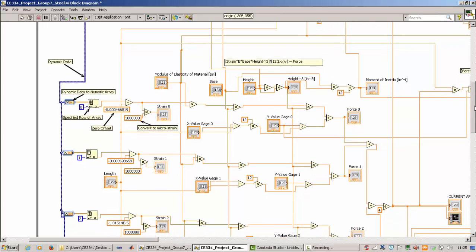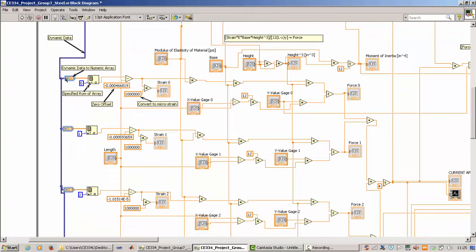Okay, so we convert the dynamic data to an array, and right now it's in an array with 4 columns. So in order to get each specific strain measurement, you need to split it into four rows. So the first row is going to be from the first channel, which is strain gauge 0, as we see here.